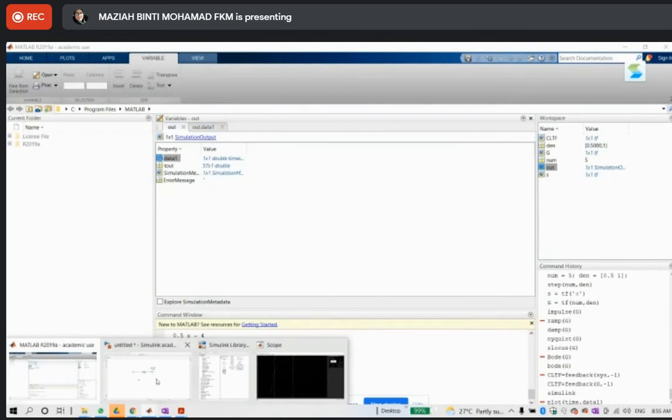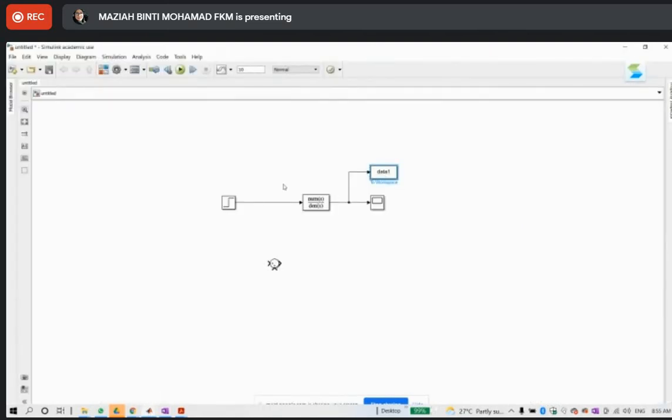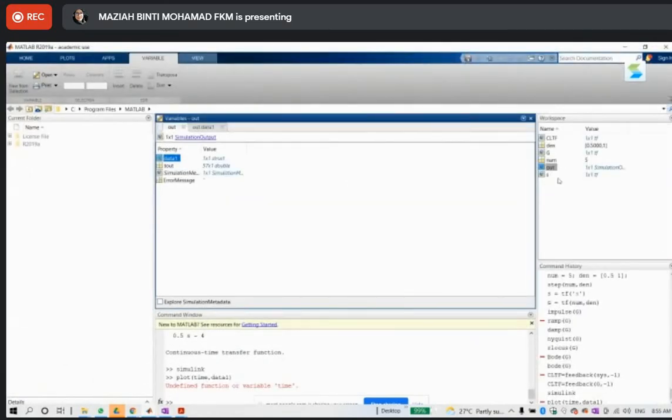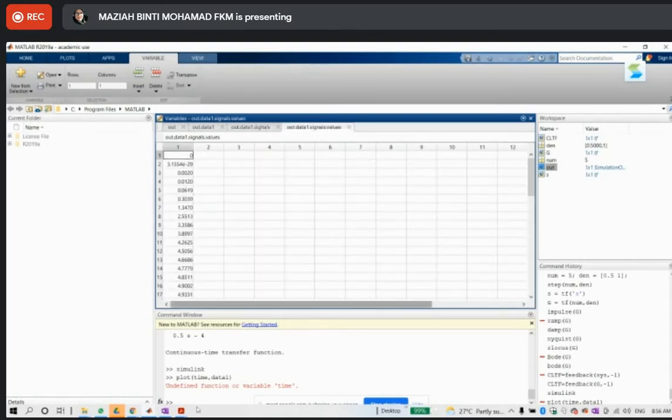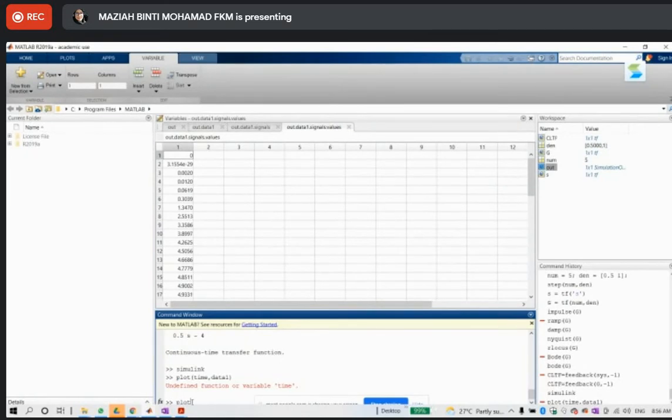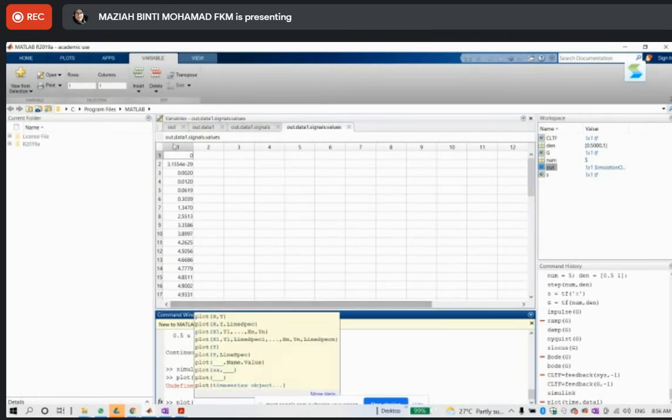Let's run our model. Now if we run the model, the data will be saved in terms of structure and time. Let's open MATLAB. The name is still the same, out, but now the data is in terms of structure and time. We're just going to choose signal, separate from time. Let's choose the values here. We're just going to plot the variable, and the variable name is given in here.